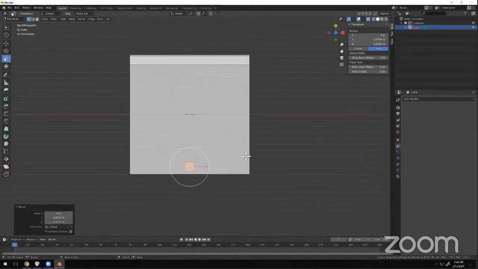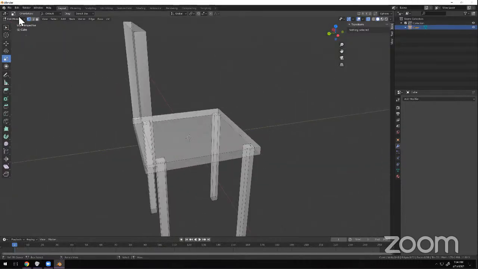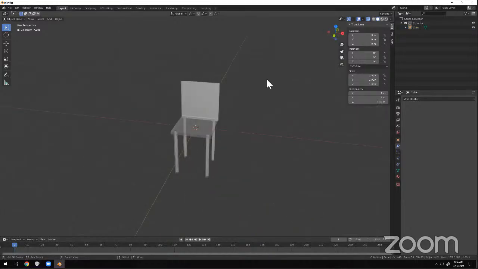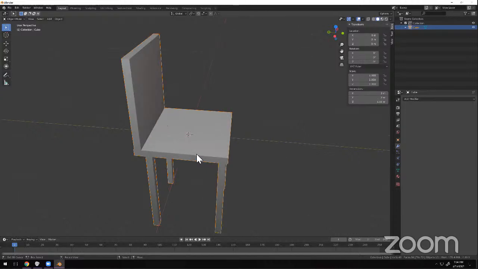Again, what we're making right now is very simple and very crude, but it's a start. G for grab and then hold down Control to snap them all into place. Shift D to duplicate this one so that it's nice and symmetrical, while holding down Control to make sure they're all snapping. And now we have four legs. So now we have a basic rudimentary ugly chair. But we do have a chair, nevertheless.